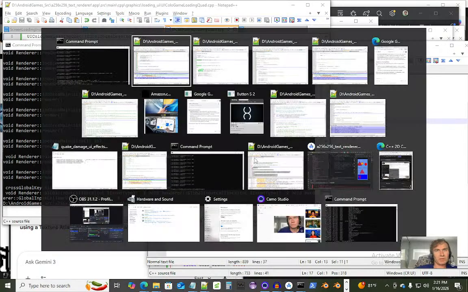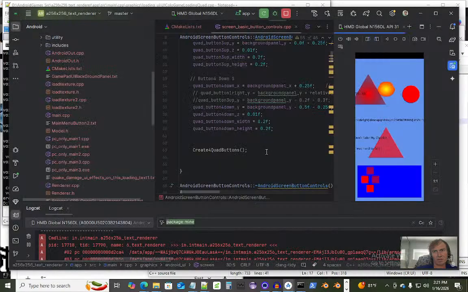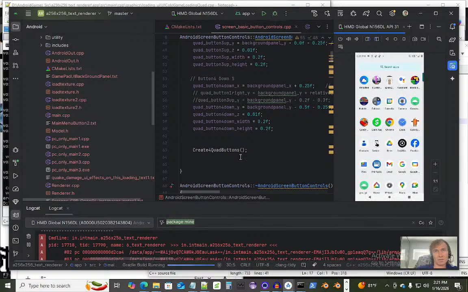So let's produce the text for the Android version. Let's go with the Android, see what we're dealing with here. So we're cross-compiling it. We're compiling the same CPU logic code. GPU, not yet. Well, kind of, except I have to write different shaders on both ends.